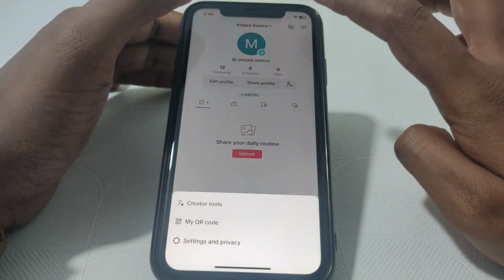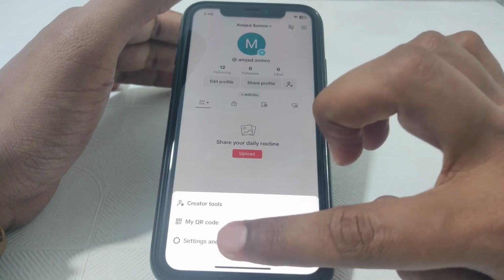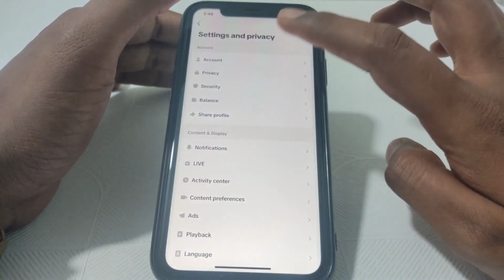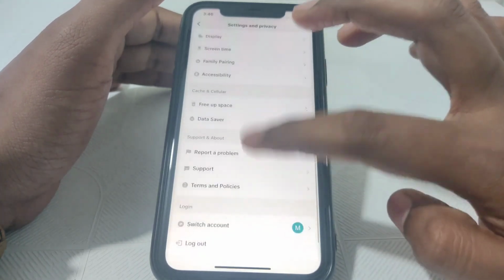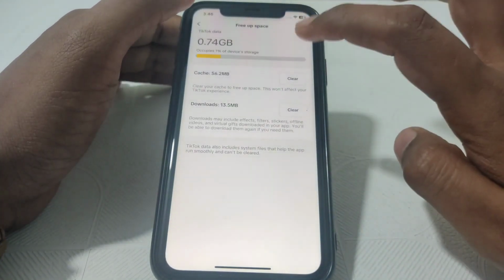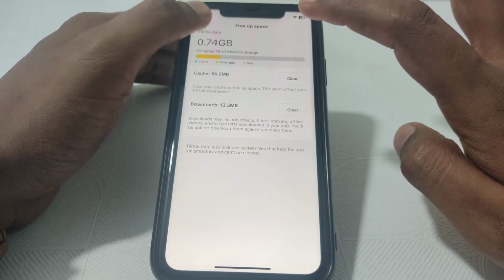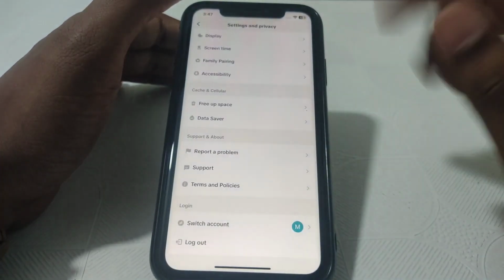And the next thing you have to do is click on the three lines. After that, click on Settings and privacy, and here scroll down until you find the option of Free up space. Here you have to simply clear the cache and all the data which is occupying space.